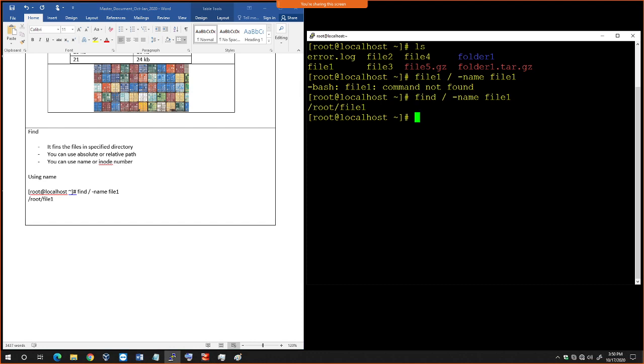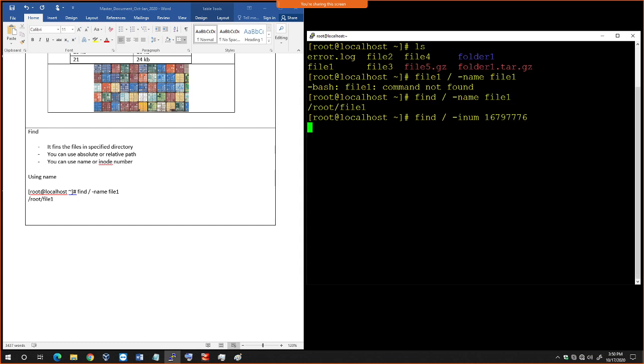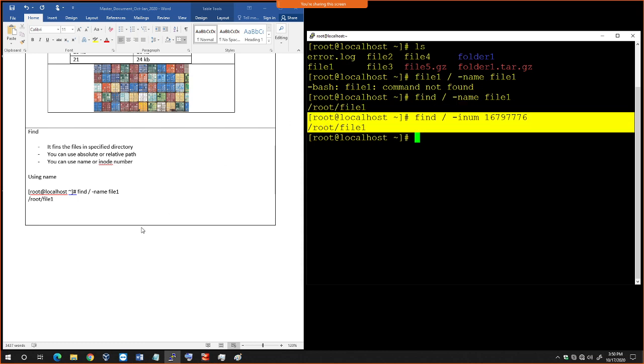And now we're going to find using inode. So what you have to do is give -inum and then the inode number. Okay, this is the inode number for this file here. So it found it. Using the inode number is specific. The inode number is like a fingerprint. If two people have the same name like me, Zafar, but you do the search using the fingerprint, it's going to find only me.